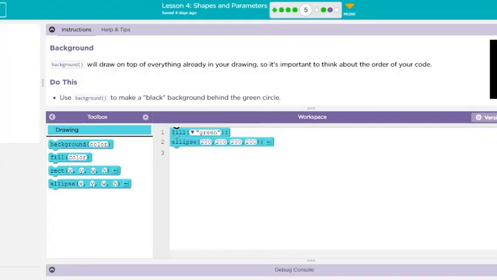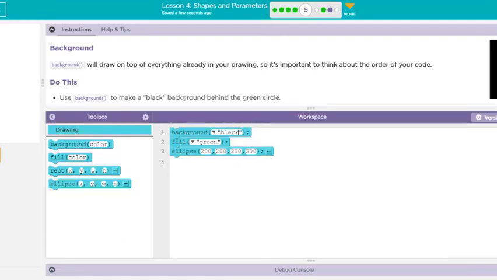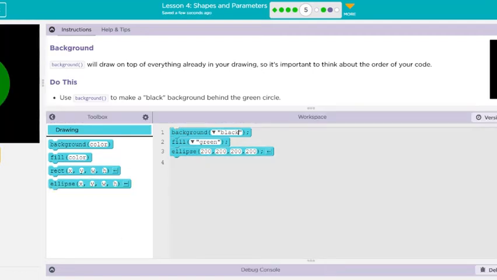All right, so now we have a green circle. And what we're looking to do is to put a black background. We need to put the black background behind the green circle. So I need to decide where am I going to move this background. Am I going to put it here? No, if I put it there, it's going to cover up the green circle. I have to put it in the first position. I'm going to name it black because I want a black background. And there we go.